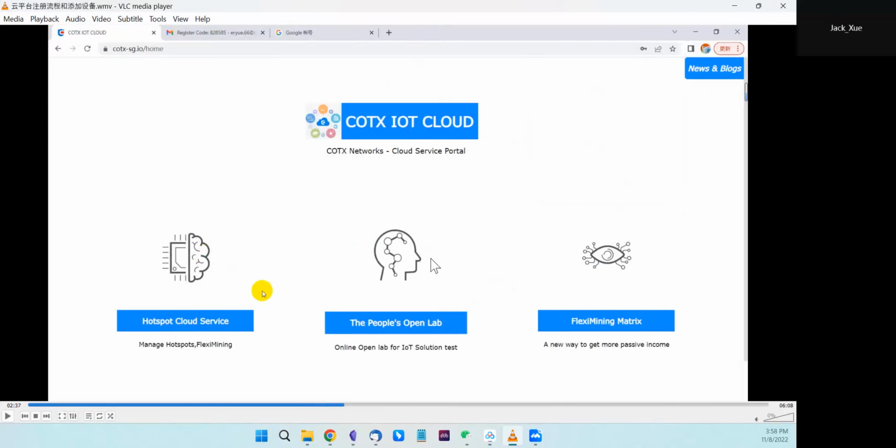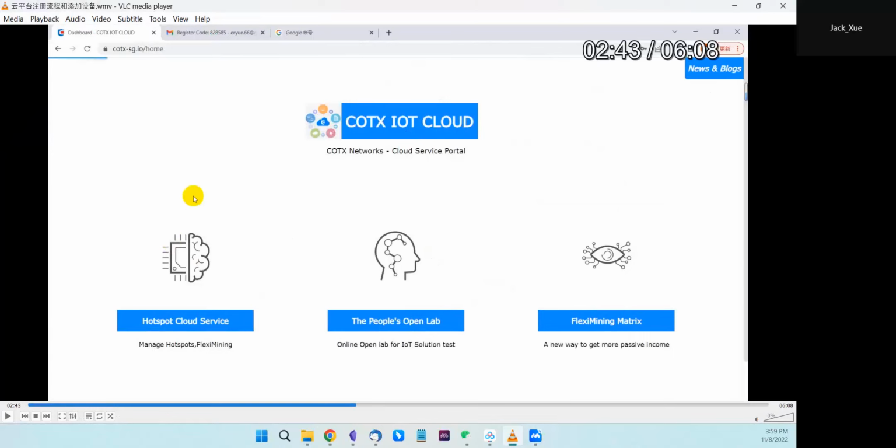People's Open Lab is another cloud tool COTX provides for the open community, so anyone can log in to use it. It's totally free. It helps you to test different IoT sensors and different IoT solutions. So it's a free online global testing tool. Now in this video, we introduce the Hotspot Cloud Service. Let's enter the Hotspot Cloud Service.